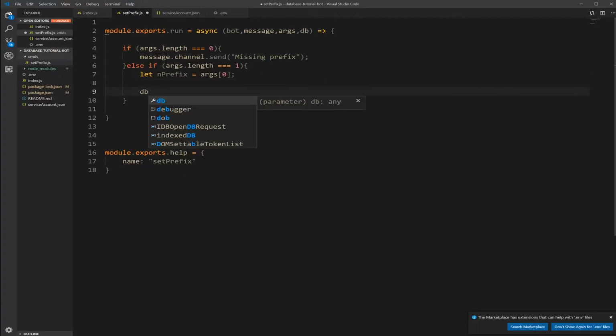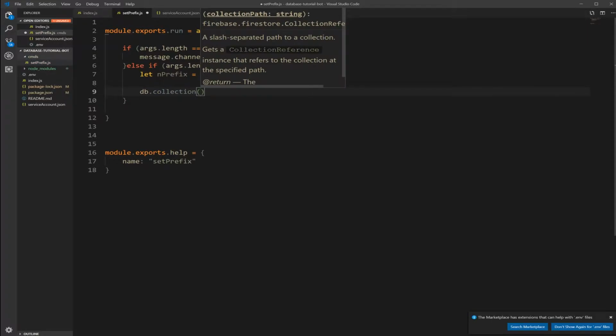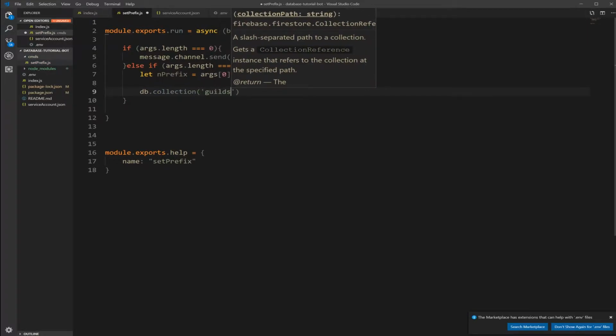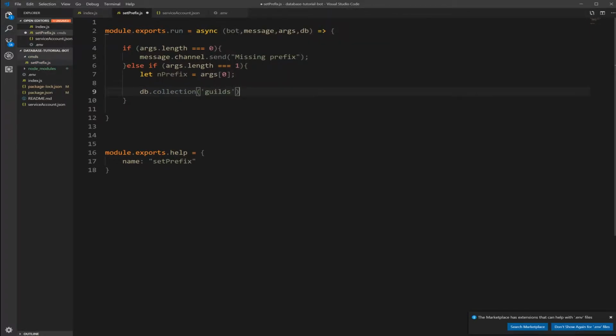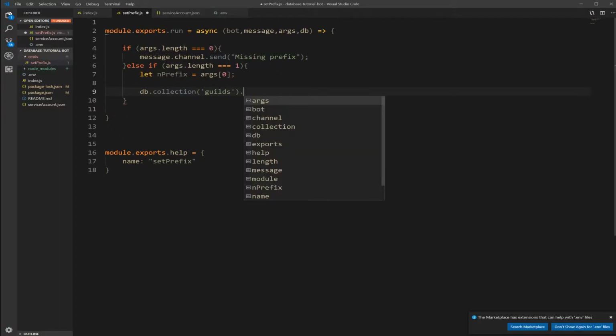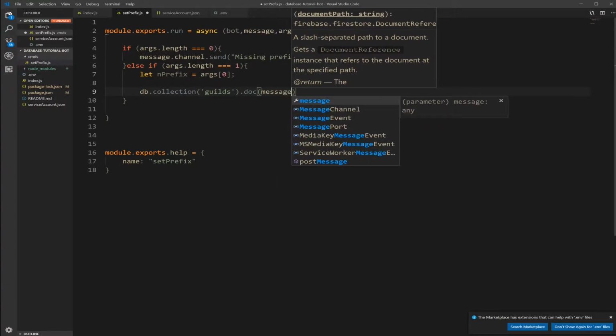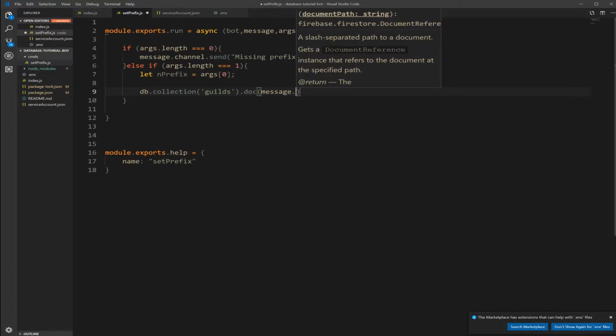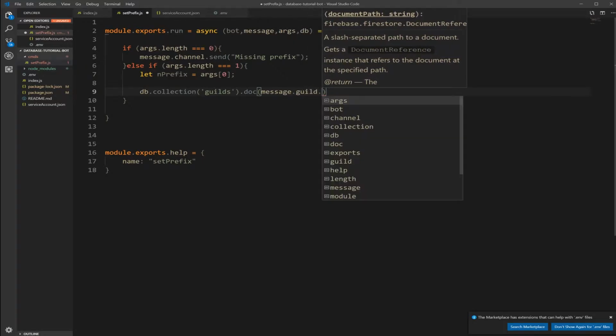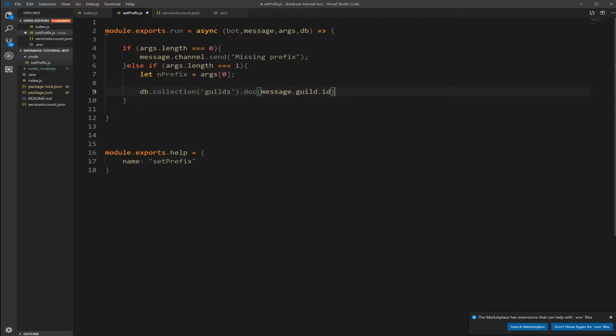So here we're going to type in db.collection. We already wrote our collection earlier called guilds. So now we can access it because it's already pre-written. And then the document value, as I said, is the guild ID. That's how we separate them. So to get the ID, it's message.guild.id. So that would select the one where this command has been written.